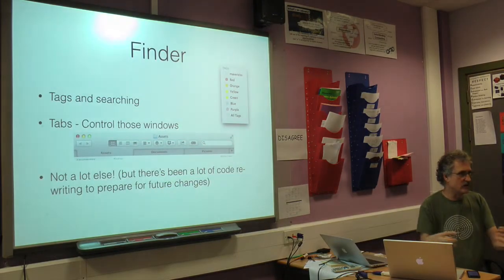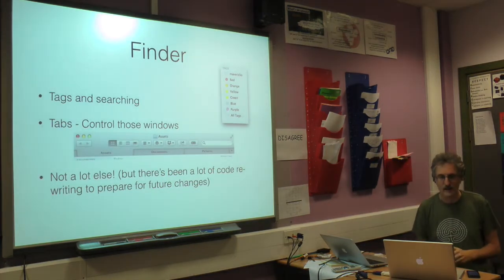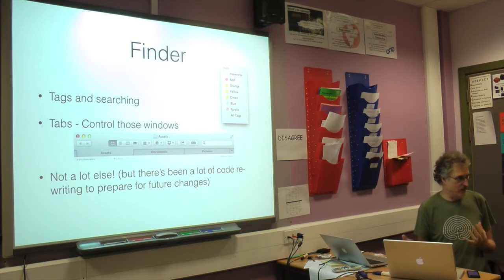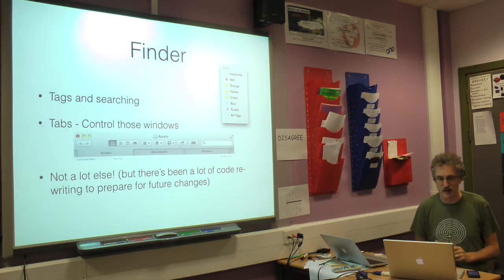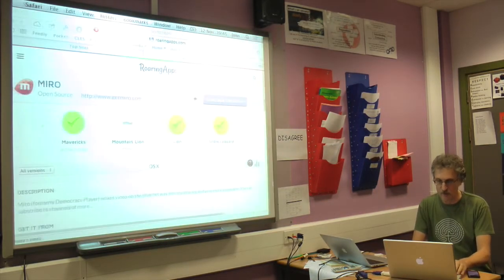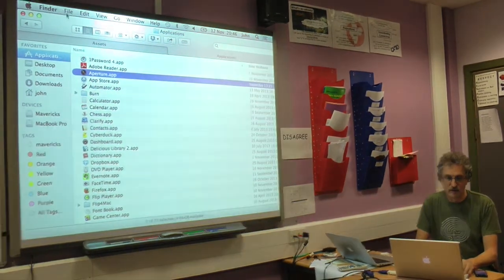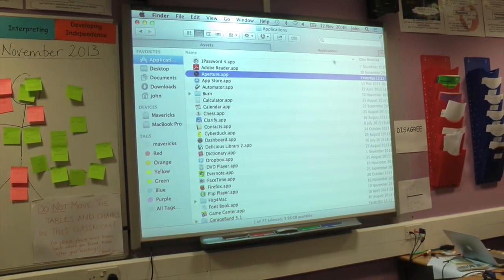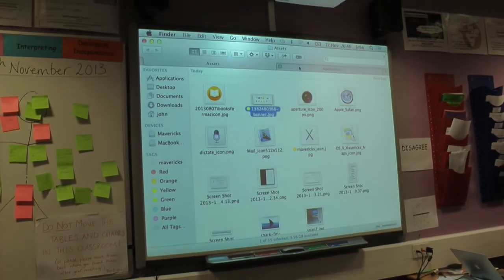It's kind of a central place where all the files are kept. There are only two really big changes in there: tags and tags' relation to searching, and tabs, which is something we've had on Windows. So, if I remember which screen I've got it in, the screen here. Okay, so you can now see we've got a tabbed Finder window.